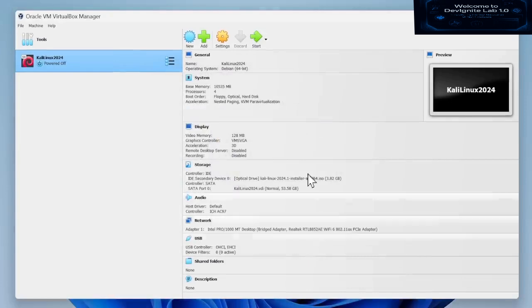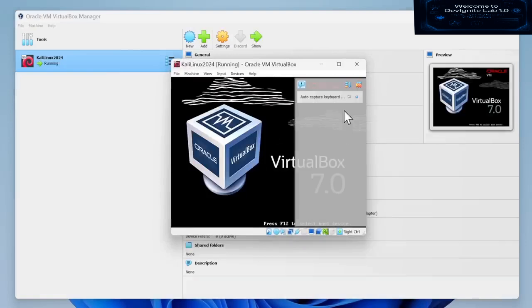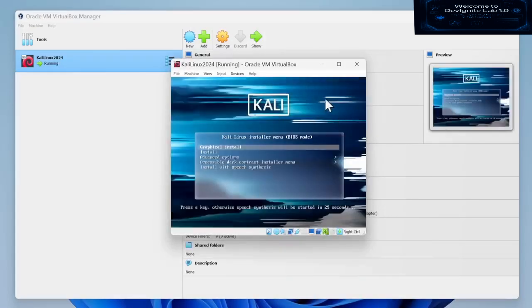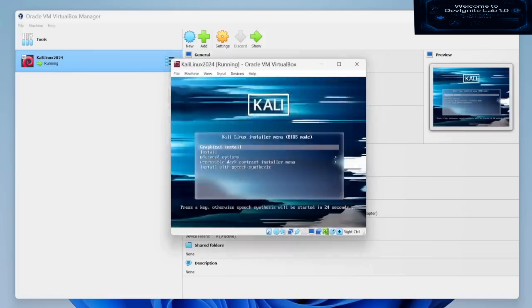It's time to start the VM. To do so, click on the Start button. Then click anywhere inside the virtual machine. Now keep in mind, when you click inside the virtual machine, the cursor control will be bound to the guest OS. To release it, press the right control key on your keyboard to regain the control of the cursor on the host OS. Now using the arrow keys, choose Graphical Install and press Enter key to boot into the Kali installer.